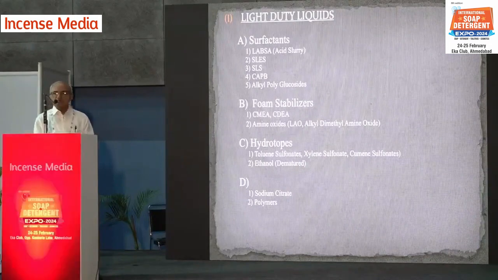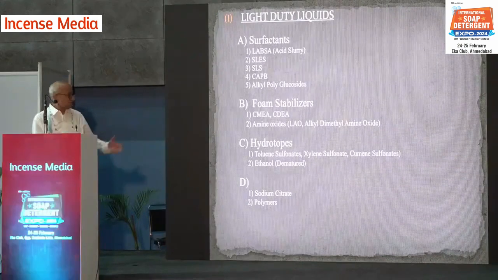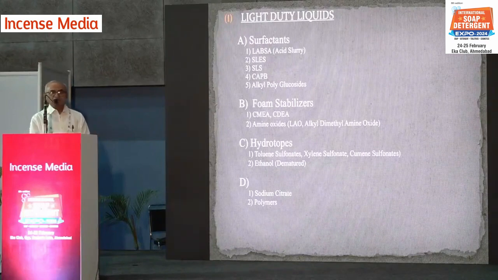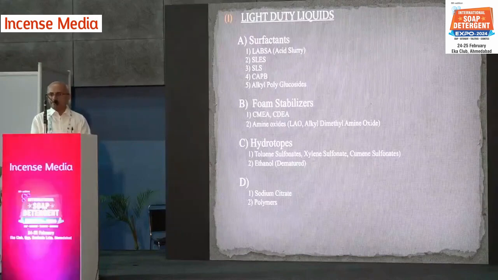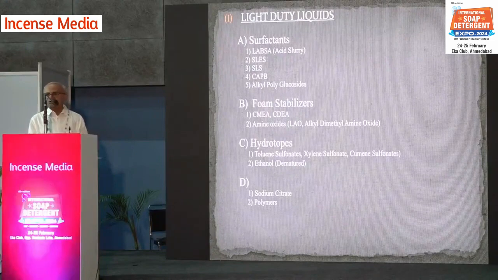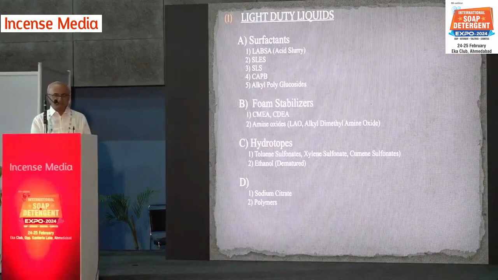Another problem is that liquid detergent develops bad odor due to bacteria. For that we have to use preservatives. To control the growth of bacteria, there are certain chemicals. The cheapest is formalin, but nowadays formalin is not preferred. But there are many preservatives.